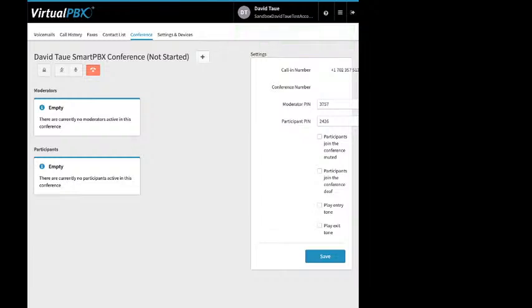When you're actually in a conference as a moderator, you have like individual participant control. So like you can mute a specific person, you can kick a specific person as well. And then you've got these options for giving you notifications when people join or leave, etc.